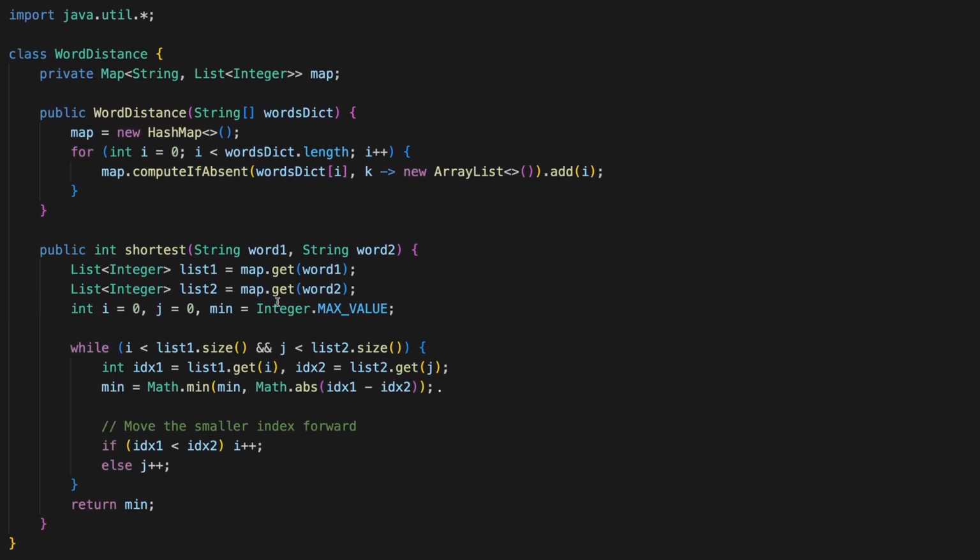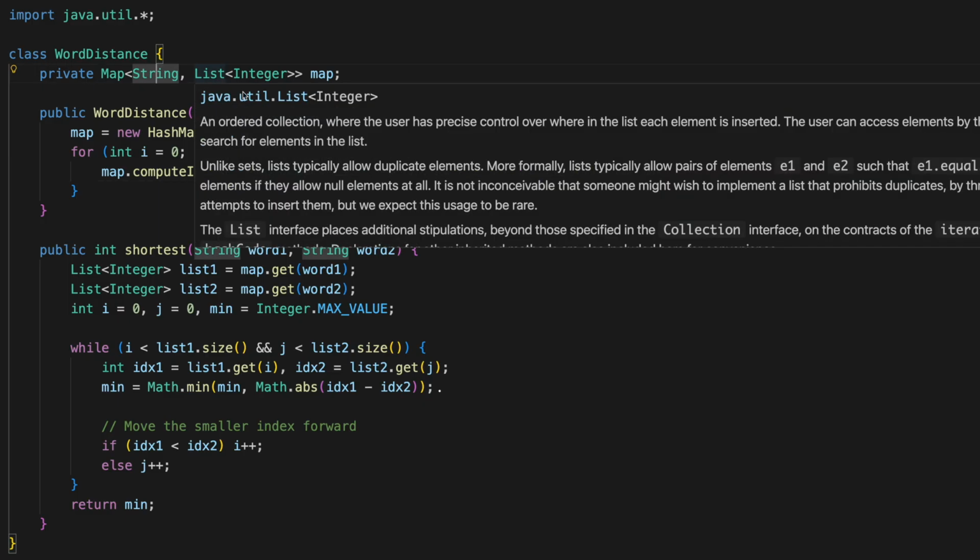First, in the constructor, we are creating a hash map. In our hash map we are adding the word, whatever the word is, and we are also adding the index of that word into that list, right? So we have here a string and a list of integers.